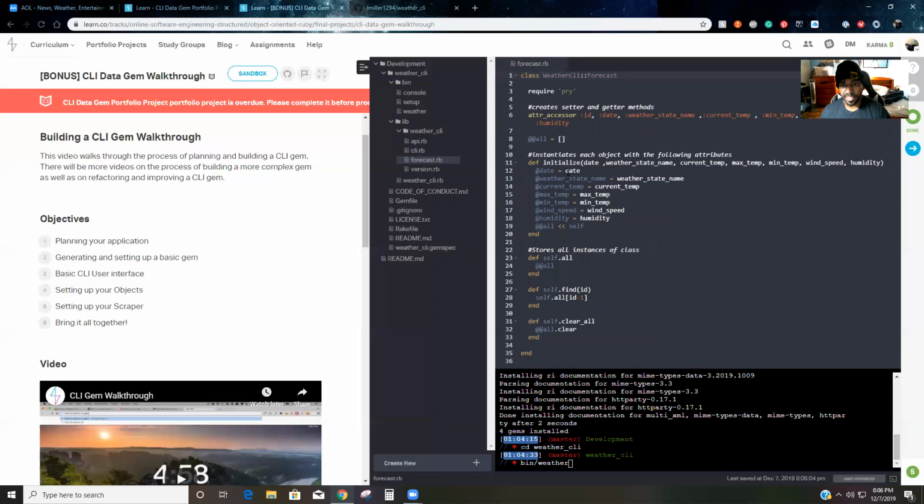Now this is the forecast class. In this class, basically, I made setter and getter methods, like ID, date, weather, state, name, current temperature. Then I made an all array, which is basically my array that would store all my created objects. And then a new forecast object is initialized with a date, weather, state, name, current temperature, max temperature, minimum temperature, wind speed, and humidity.